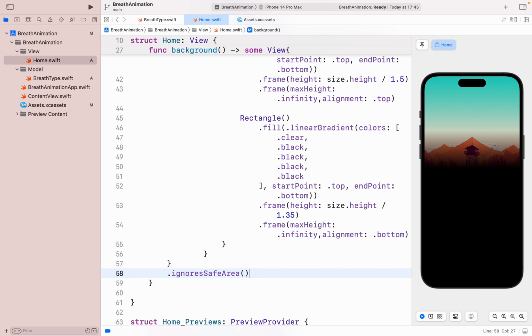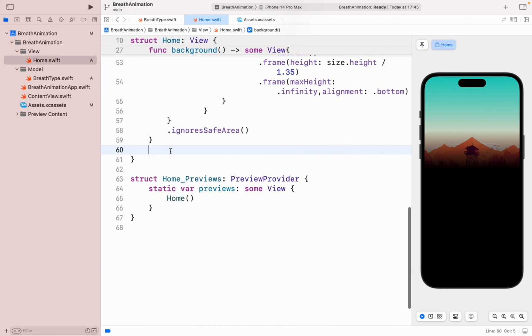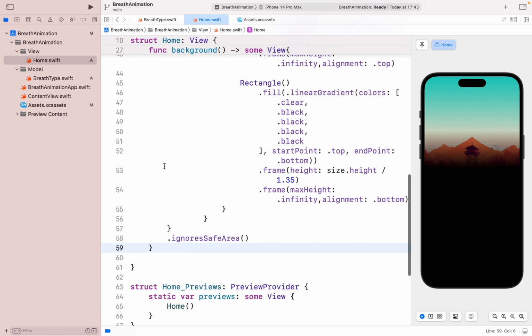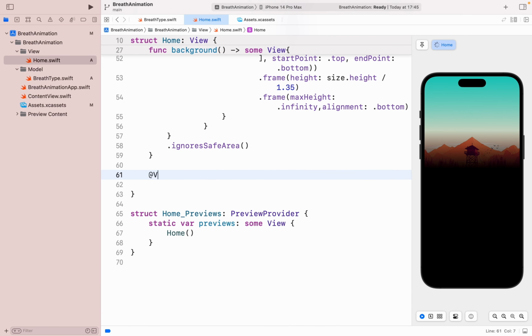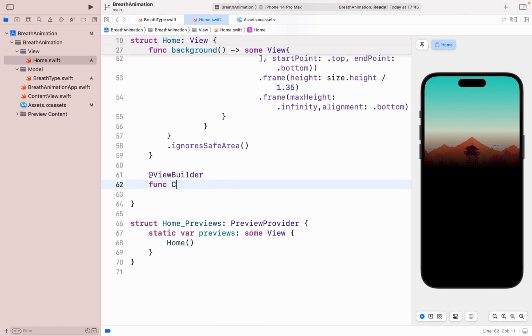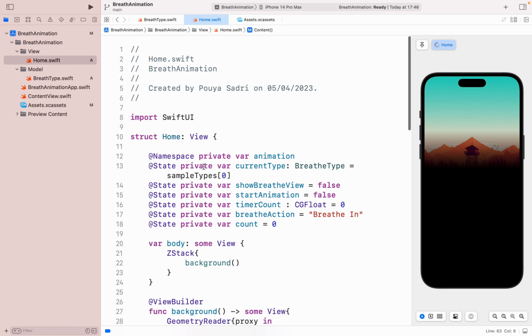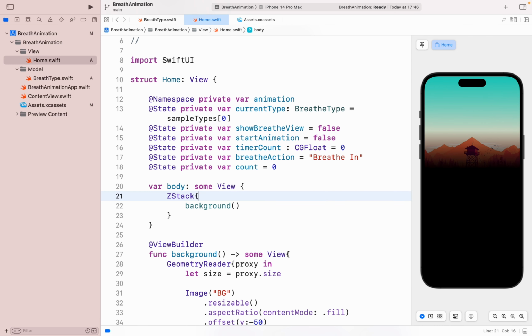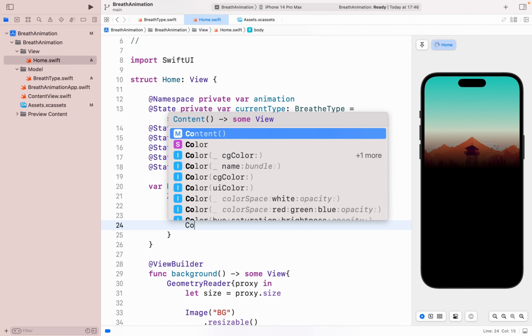So after the background, we head to the content. That's the magic, I think. Okay, let me see. We have @ViewBuilder, func contentView, and return some view. Okay, and after the background we also have a content here.